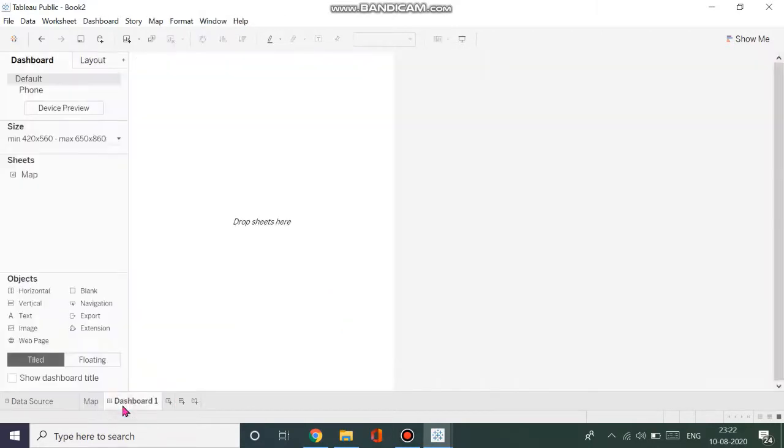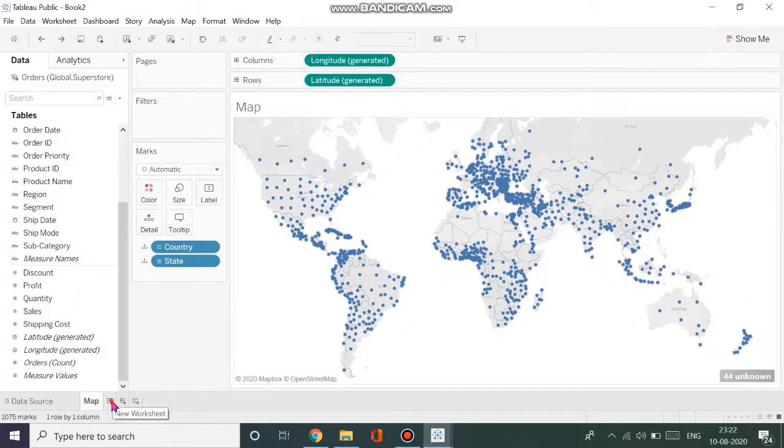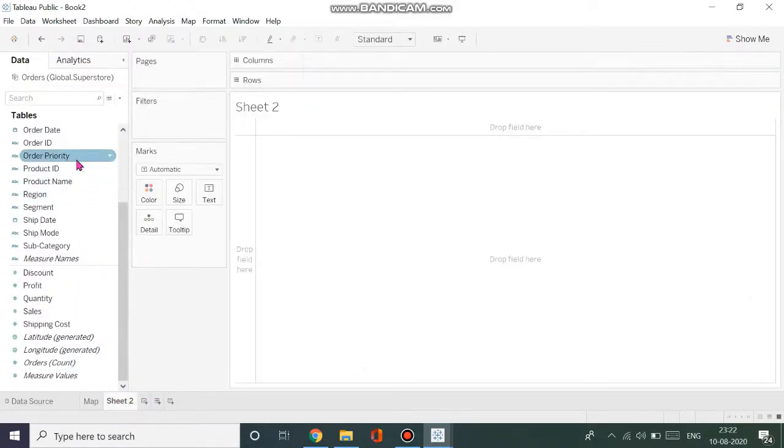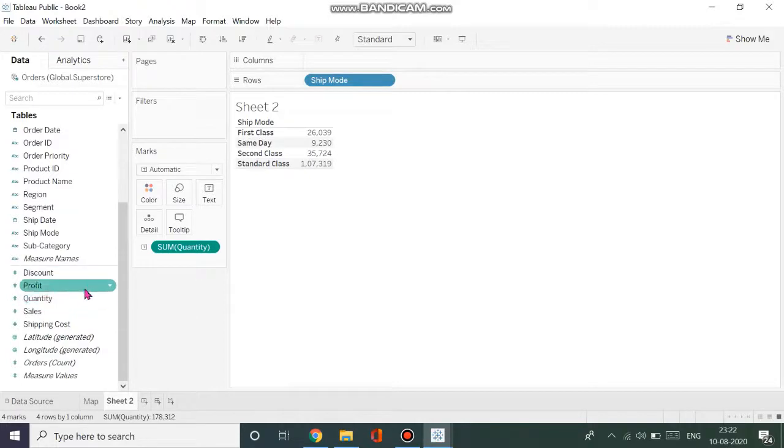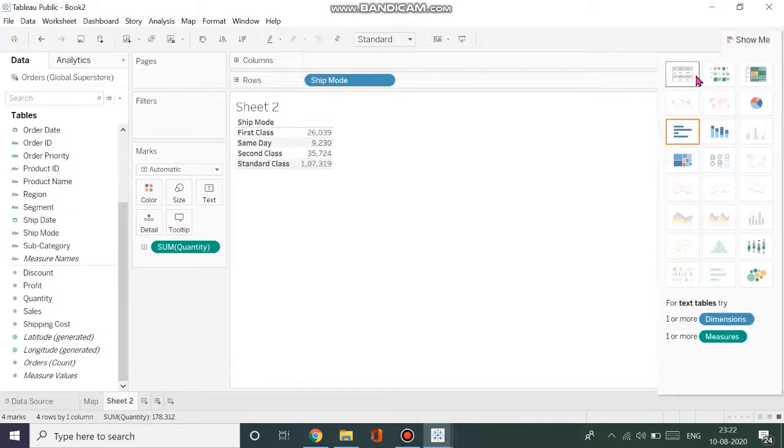Okay, now let's create another worksheet, and over here let's say I want to see different ship modes, and I want to see the quantity, and I want to see this as a table itself. So let's rename this, the one we're working with right now, as the text table.